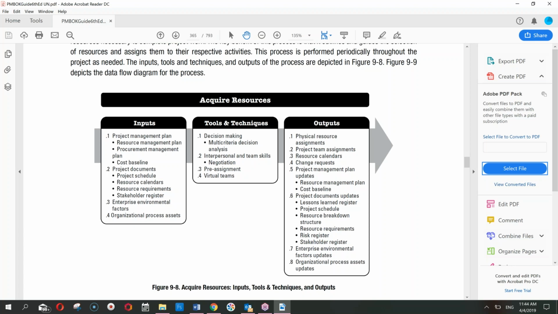Again, the enterprise environmental factors and organizational process assets which we received as an input would be updated as a result of this, because enterprise environmental factors will only be updated when you are dealing with human beings. When you're dealing with a team, that is actually affecting the culture of the organization. So therefore, you may be giving some output towards the enterprise environmental factors. Similarly, you may learn new lessons and they could be updating the organizational process assets.